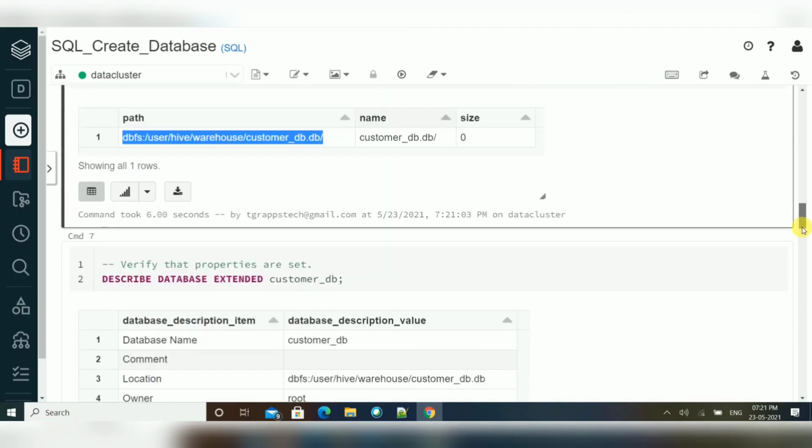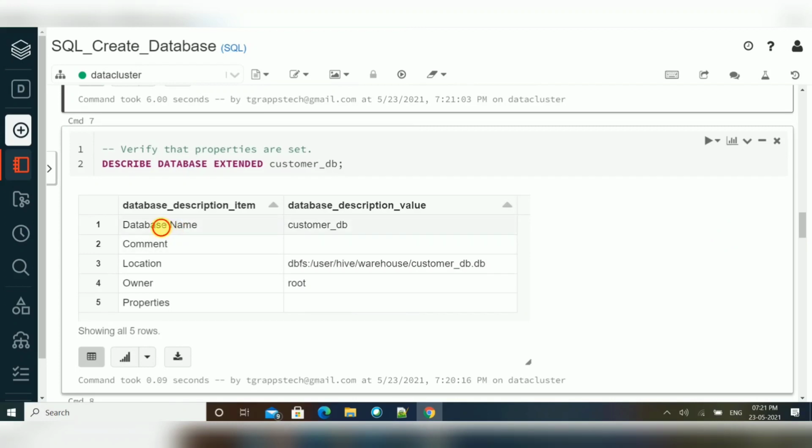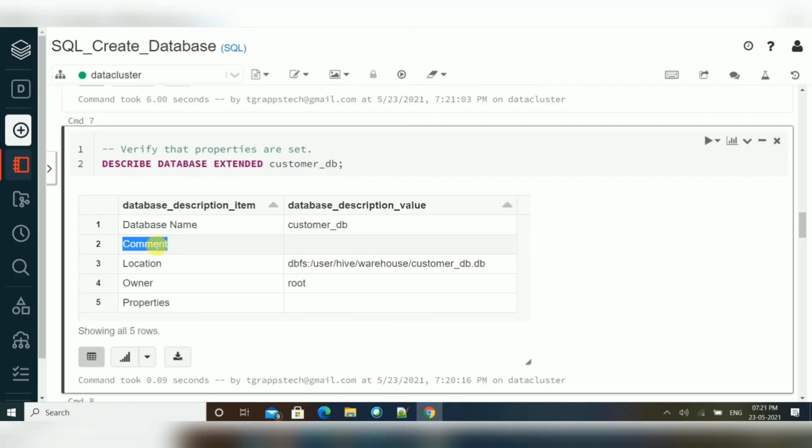So whenever you use describe, it will give you information about the database name, the comment, the location, and who created it. By default it will be created as the root user, because Linux has a root user, so it is created with the root user.